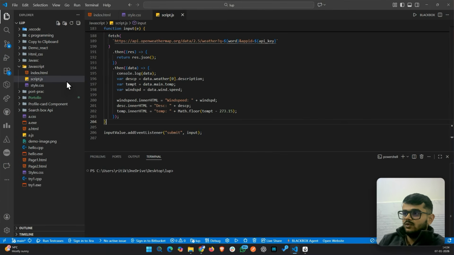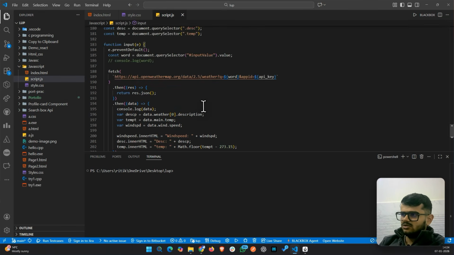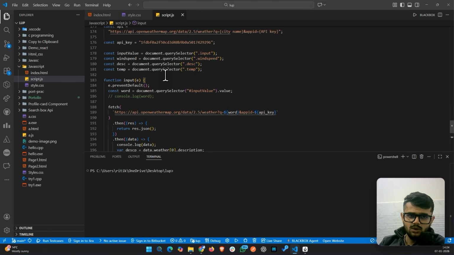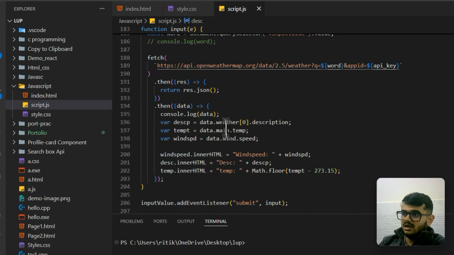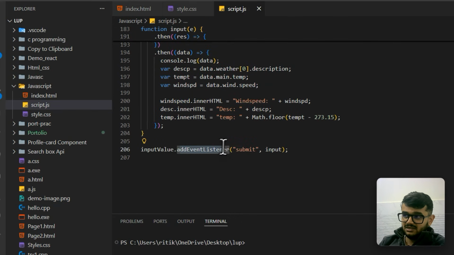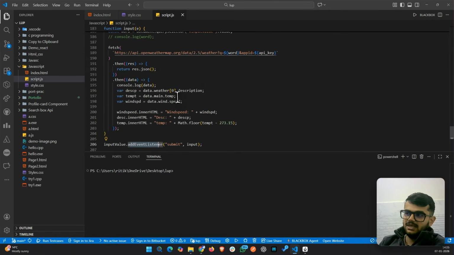I hope this gave you a reference of how we can use DOM manipulation to add in details which come from the backend, which is from the API. And this is only possible because of DOM. Because if we do not know what DOM is, how do we access these elements? We cannot access these elements. How do we add event listeners? We cannot add event listeners. So this is all possible with the help of DOM.